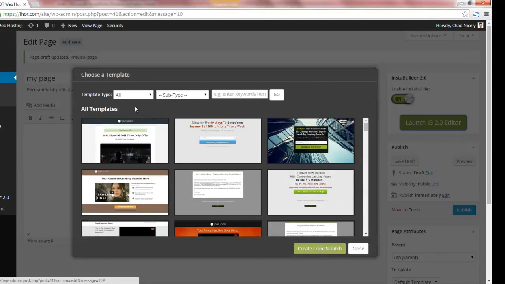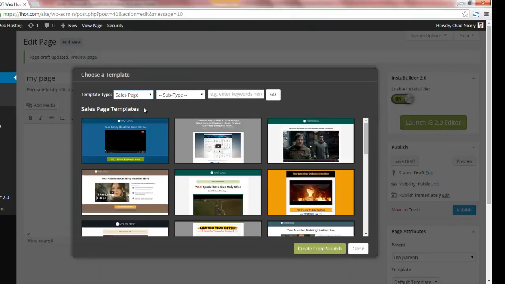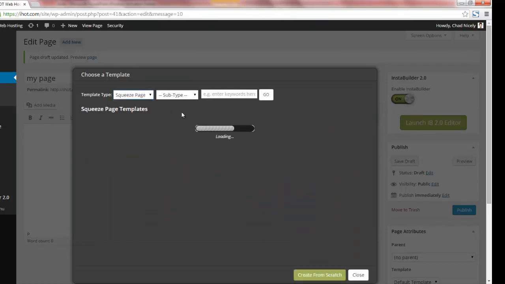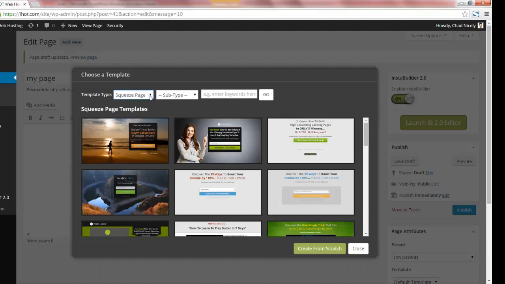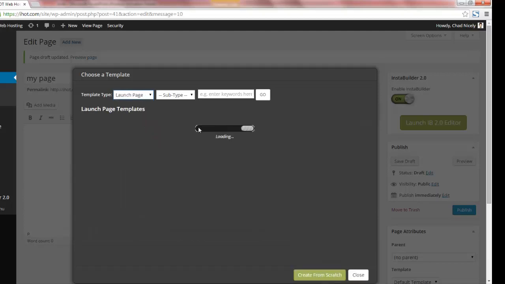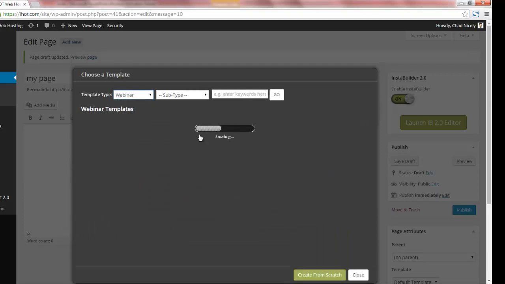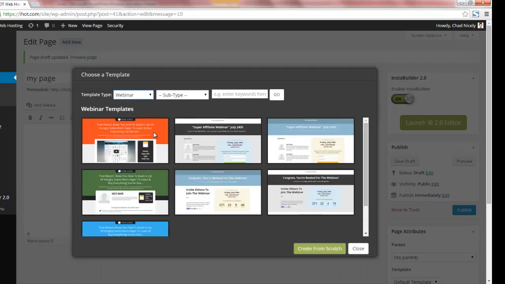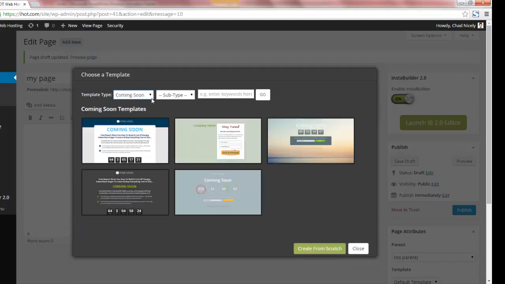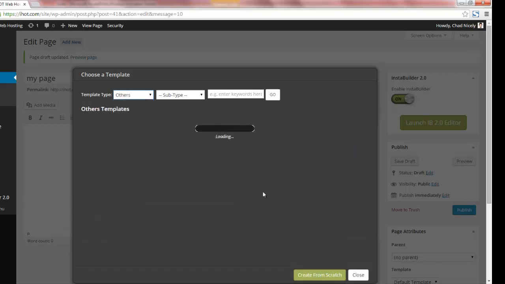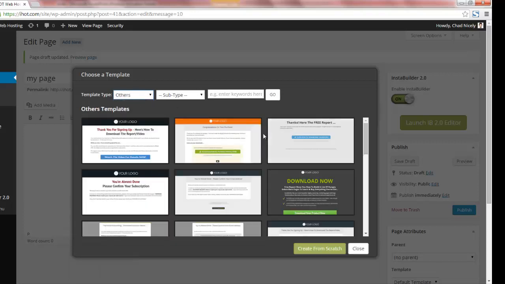Here we have the option to choose from different templates. So if I pull this down, you'll see that we have sales pages, squeeze pages, look at these designs, launch pages, webinar pages, coming soon pages, and we have pages that fit in various categories. There's over 100 different templates for you to choose from.